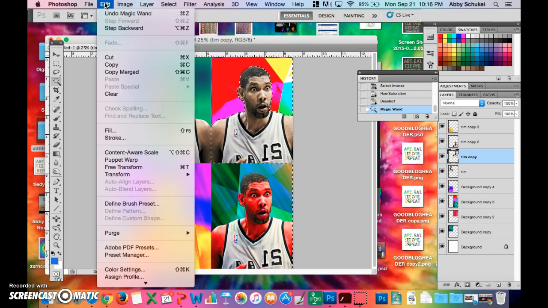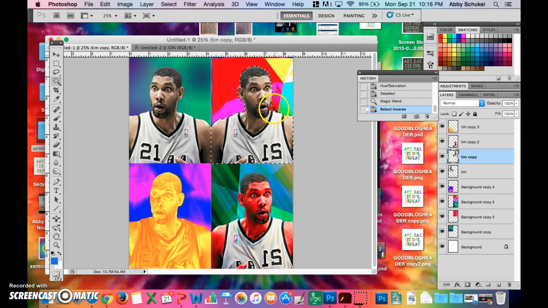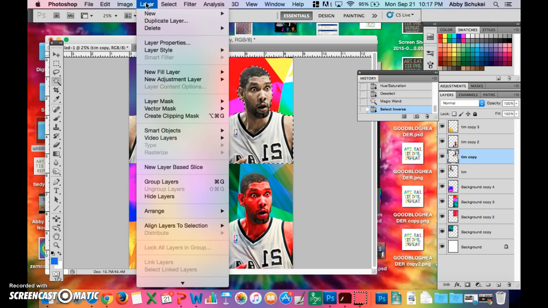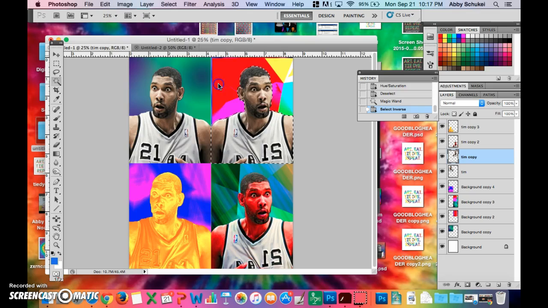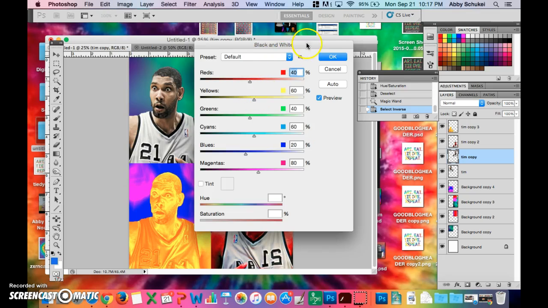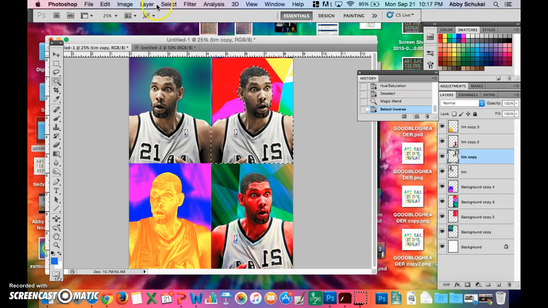Edit. Oh, not edit. I'm sorry. Select inverse. Now he is only selected. Now, up here in image adjustments, there's also some other settings, okay? You can play around with it as being some black and white things, okay? So play around with that a little bit if you would like to. Could be a setting there.